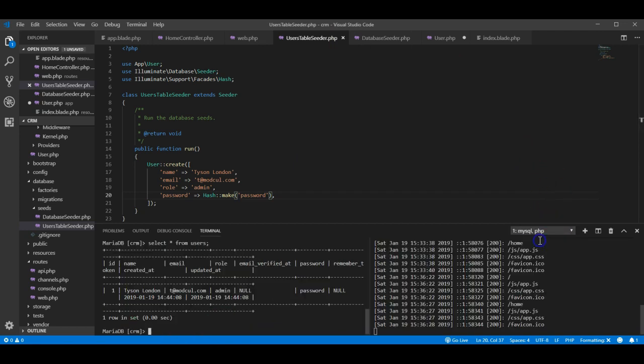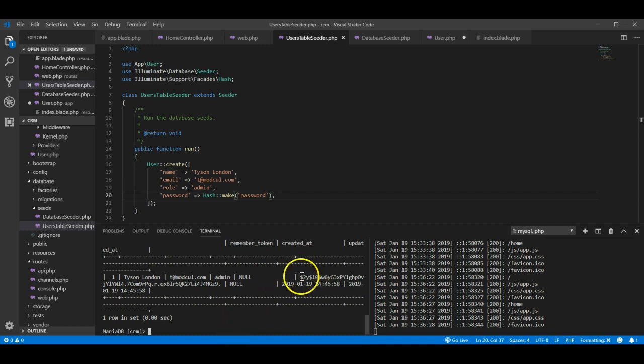Let's go back to here and we'll see if that's in there. So now you can see this is just a jumbled up hashed password. So basically it makes it harder. If somebody does compromise your database and they look at all the passwords that might be associated with particular emails, things like that, this isn't going to make any sense to them. They're going to find it next to impossible to actually find out what the password is that was entered. So that's why we do that, hash make.